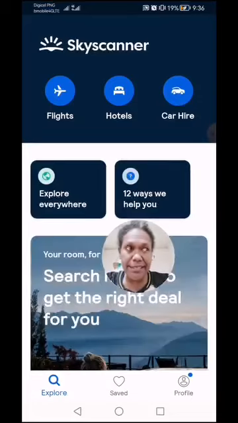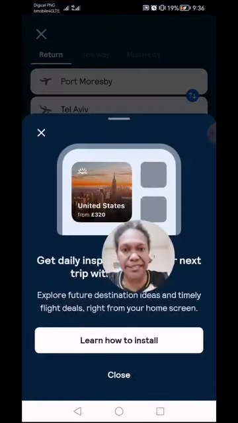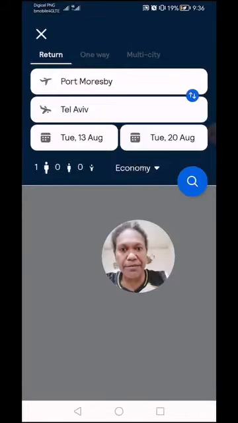So like I said, I didn't say it in the previous video. I use Skyscanner to look at the flight options, but to book flights, I actually book through the airline's website. All right, so you go to flights, click on flights. I'm just going to close this for now.